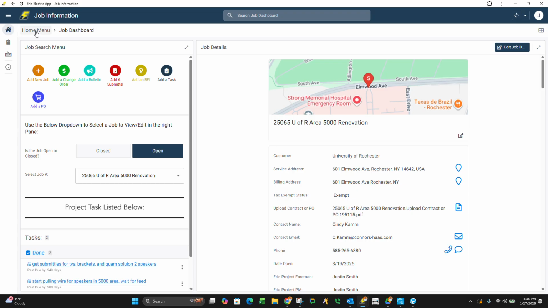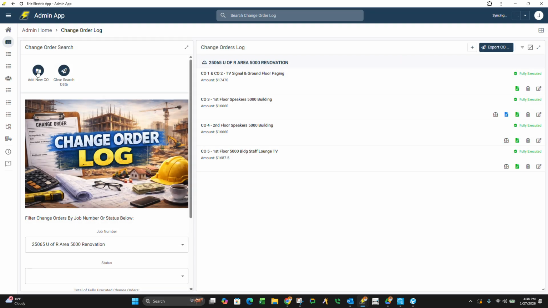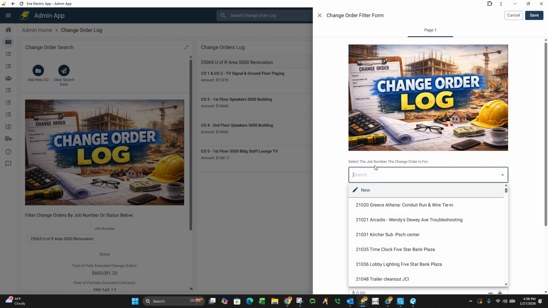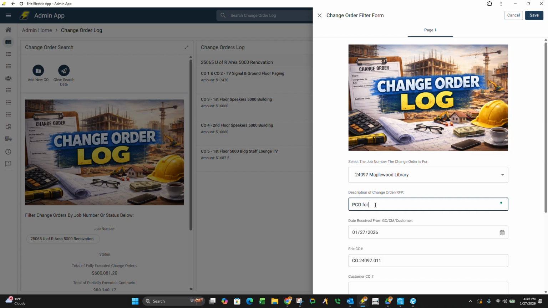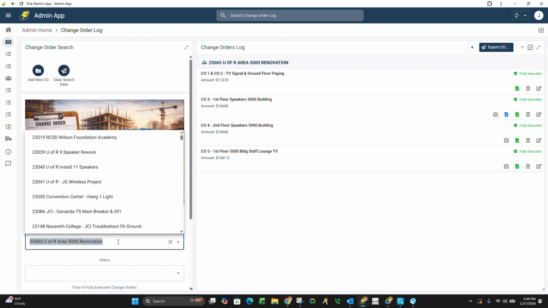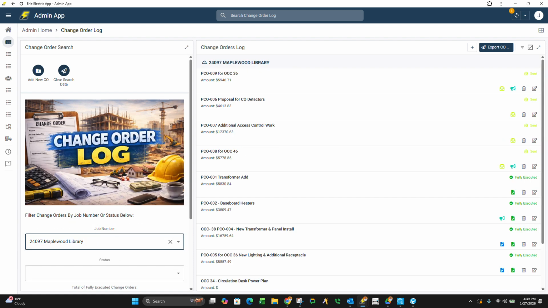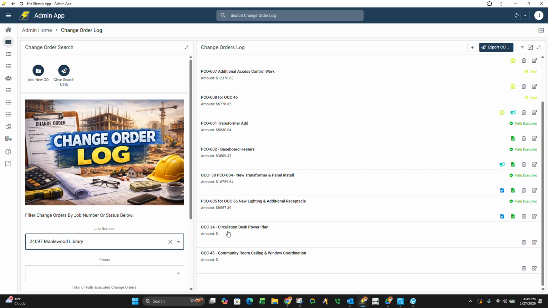We are going to go to, I like to do it on the admin section. Change order log. I'm going to add a new CO. Type the job number in there. With library. PCO for OOC. God, I hope that is OOC 24. I keep saying it. I should actually have an RFP in here. Let me see. I might be able to just update the one that's on here. Oh, see, OC34, I'm wrong.